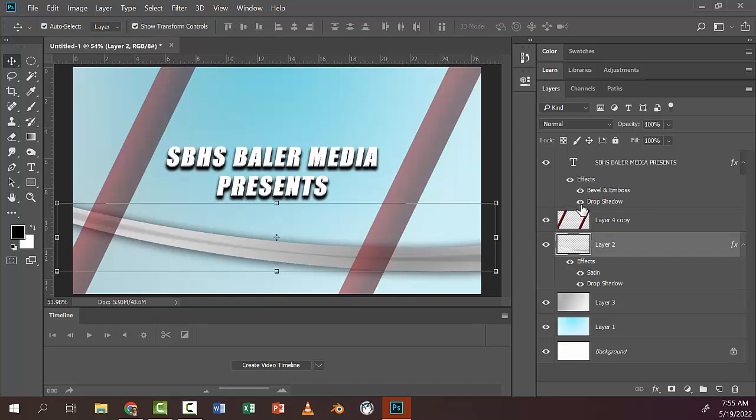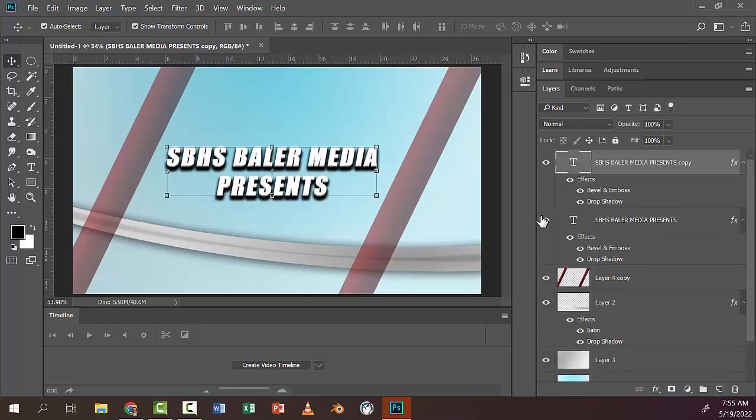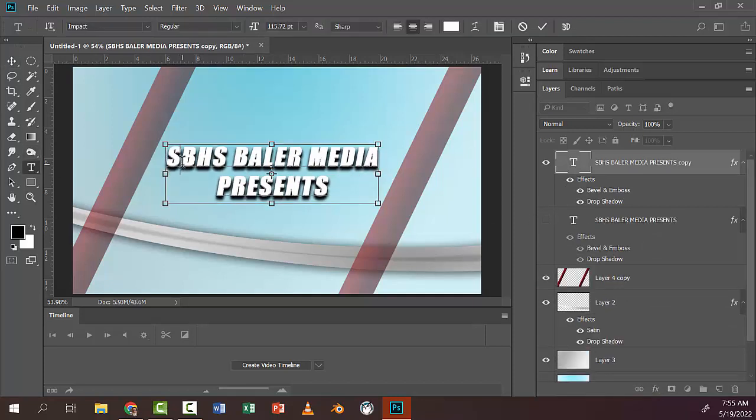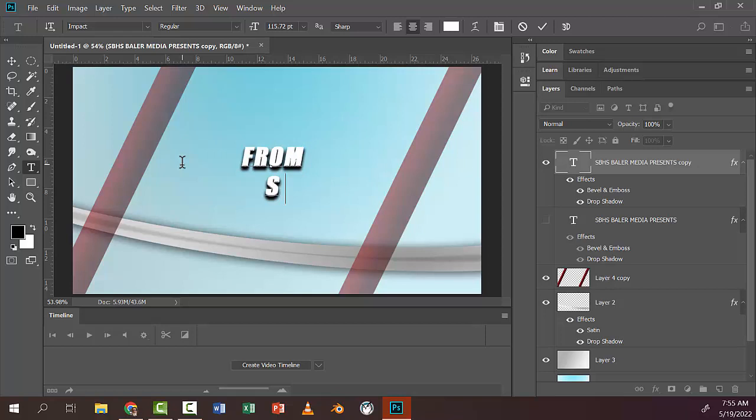So what I'll do next, excuse me, is make the rest of my text. So I'm going to take this and duplicate it by dragging it onto the new layer button, hide the old one, get in there and change the text. I could just build it from scratch using the text tool, but if I already have the design I want, why do it over again? So this is from Studio 204, 205, I guess.